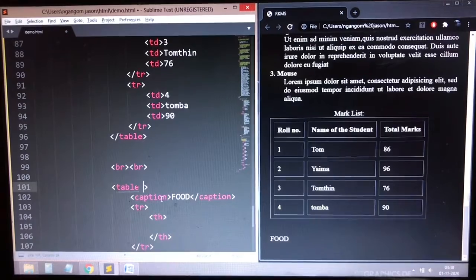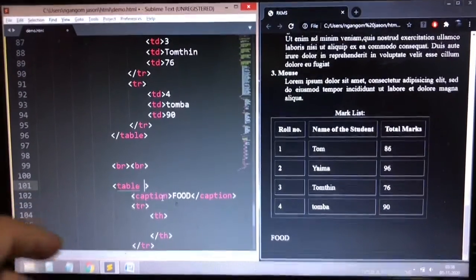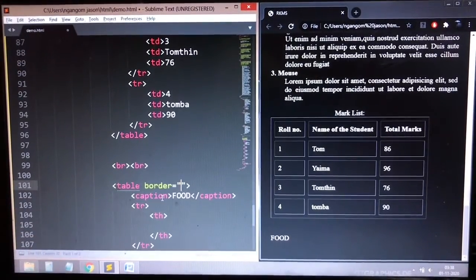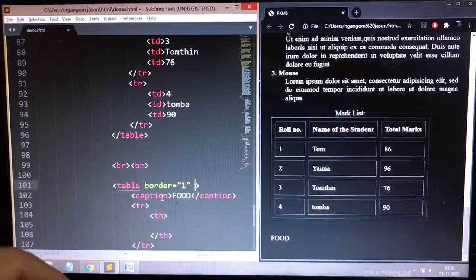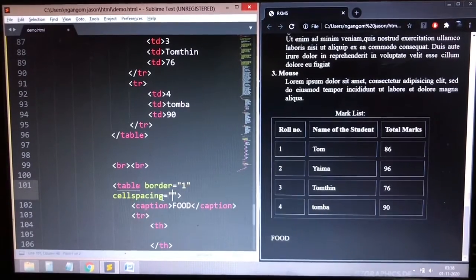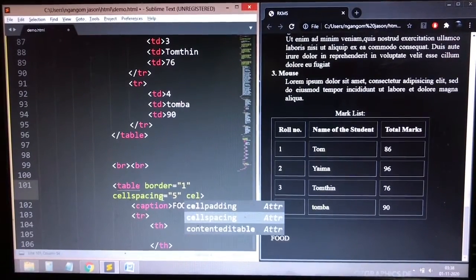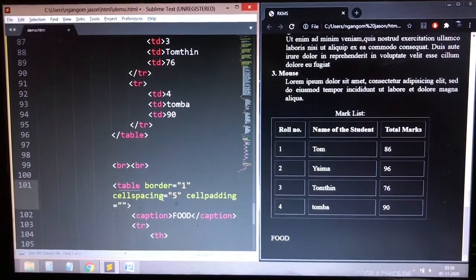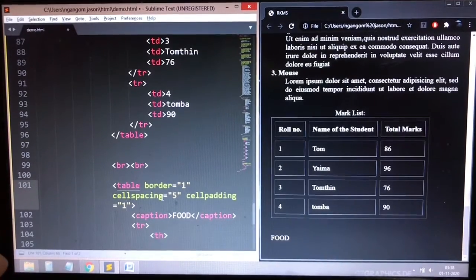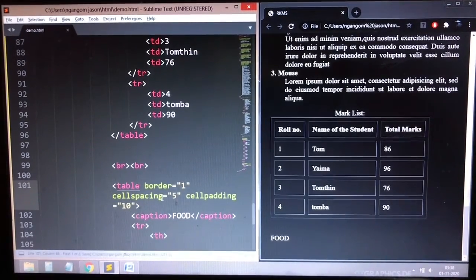Table border, let's give 1, and some space between the cells, cell spacing, let's give 5. Cell padding, let's give 10 itself, same as before.